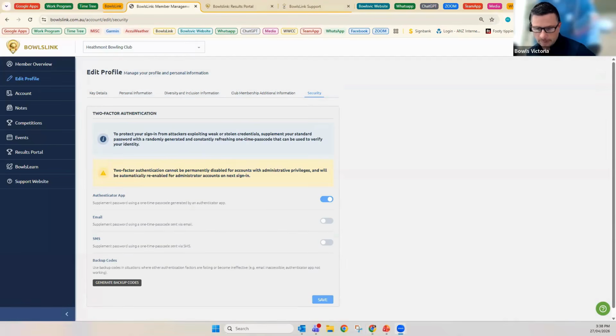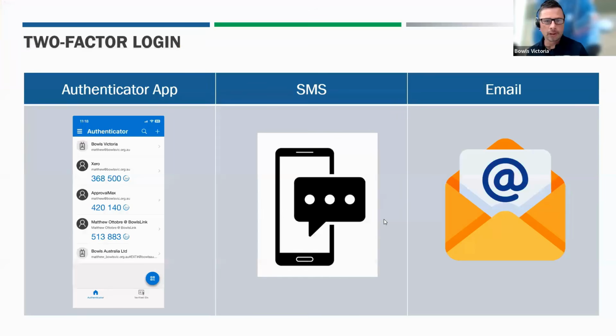All right, I'll just get back to the slideshow. So there's the three options. I've got them in order. I think Authenticator is the best, but there is a bit of setup involved. If you're on email, maybe think about whether you go to SMS or not. You're more than welcome to stay to email.